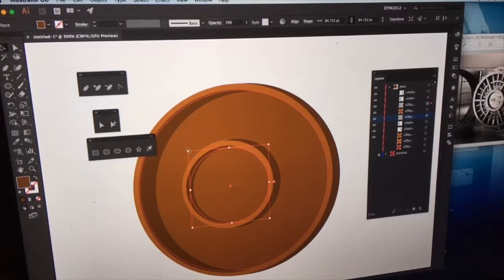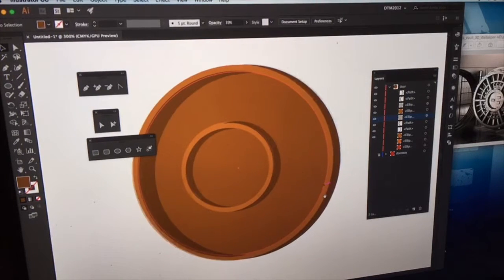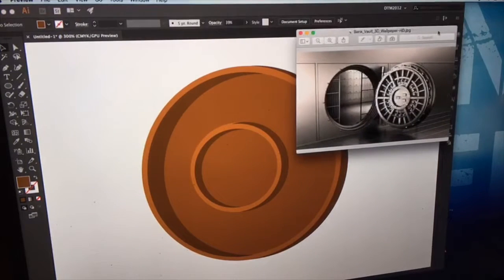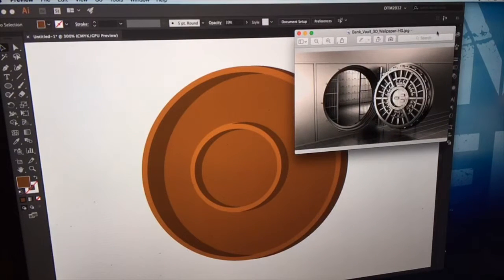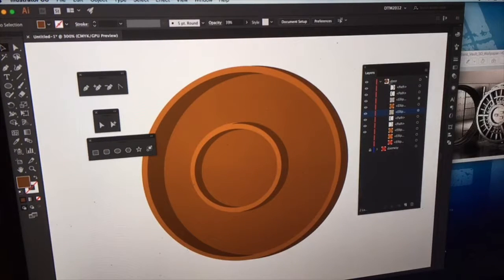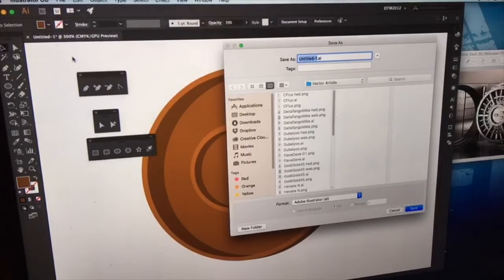For a second there, I was like, what am I doing? This doesn't make sense, Dan. But it does. Alright, there we go. There comes the vault. And that is the door of the vault. And as you can see in my layers, it says door, to make sure that I have all these pieces in that one layer. And while we're at it, let's save it.